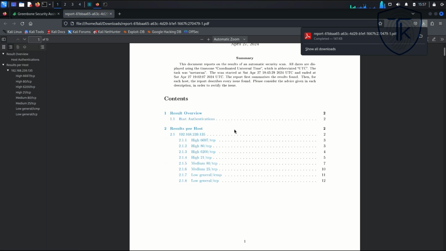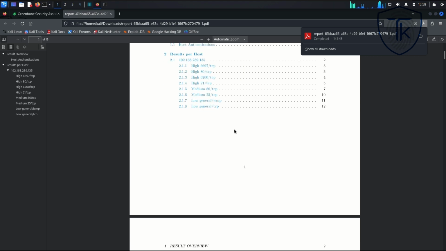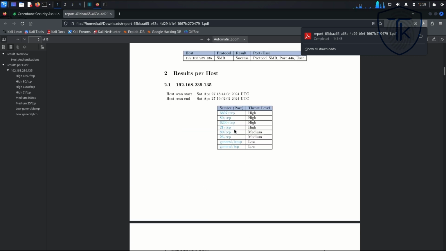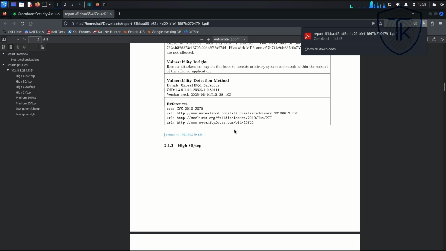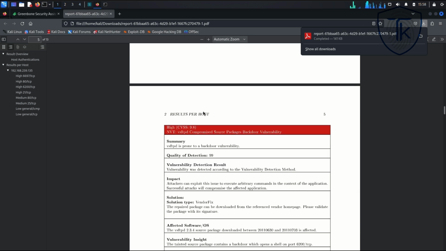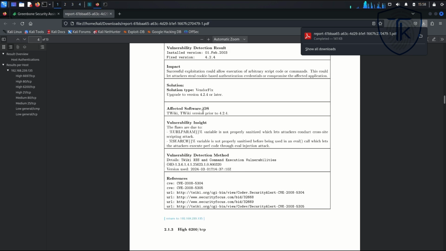You can see the result of the vulnerability scan by OpenVAS. The ports that OpenVAS scanned, the vulnerabilities, and the CVE references as well. So this was the demonstration of the OpenVAS tool.